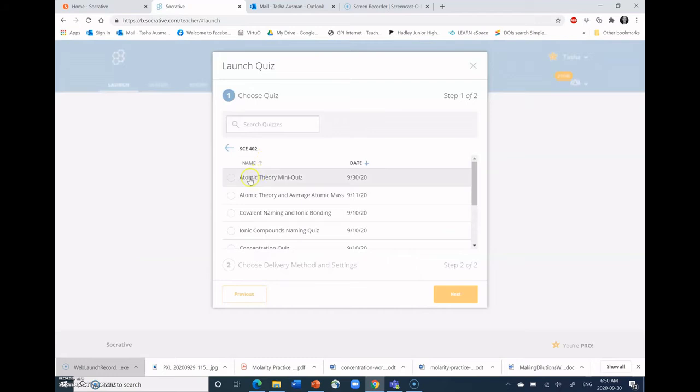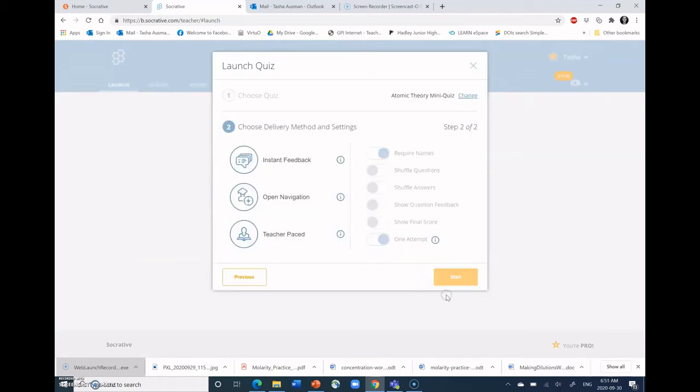Let's say I'm going to give the students that mini quiz again. So I would hit next, and then I have a number of different options. I can do instant feedback, which means that if students answer a question and get it right or wrong, they get instant feedback about their answer, and you can type in an explanation when you build your quiz to give that.